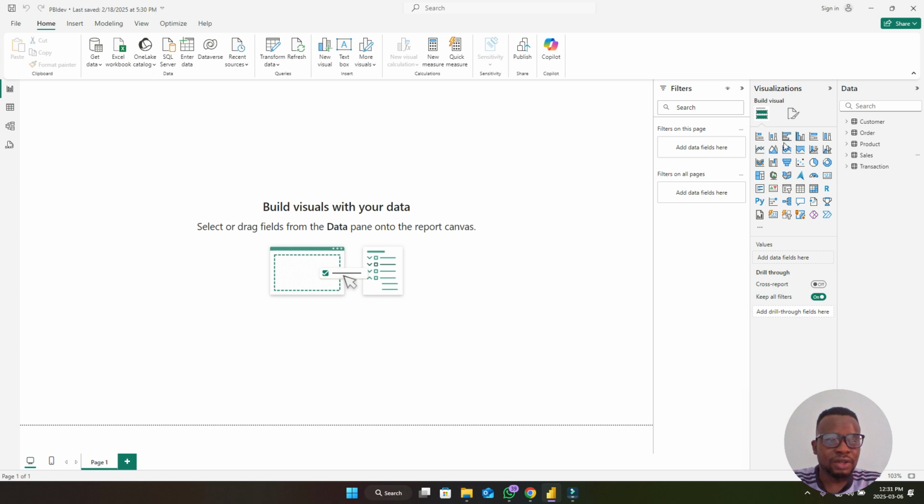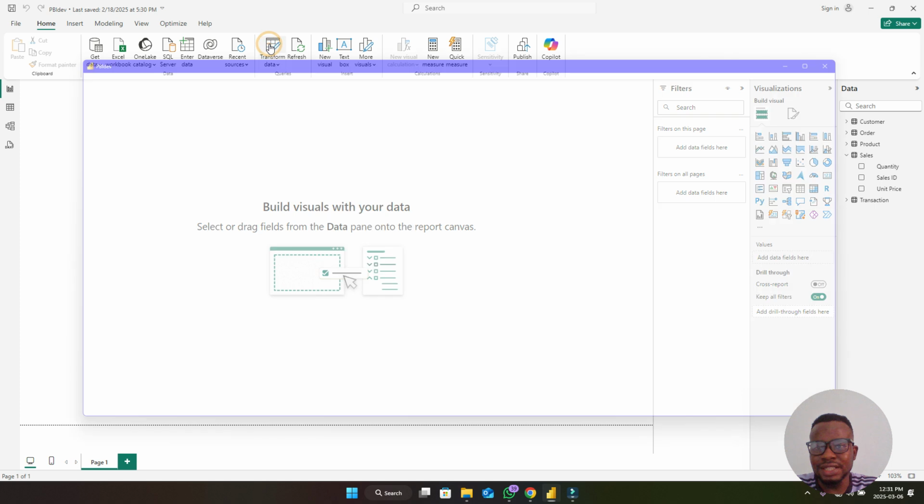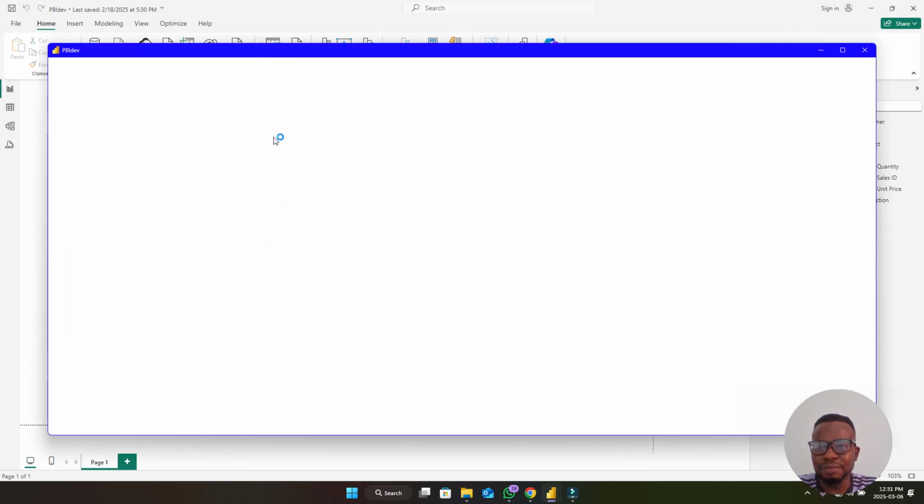So I'm going to head on now to Power BI. I'm already on Power BI now. Under these sales, we have quantity and unit price, but we don't have the total sales, which is supposed to be quantity multiplied by unit price. The way most people usually do it is that they'll create a new column for the total sales by going to Transform Data, Power Query.